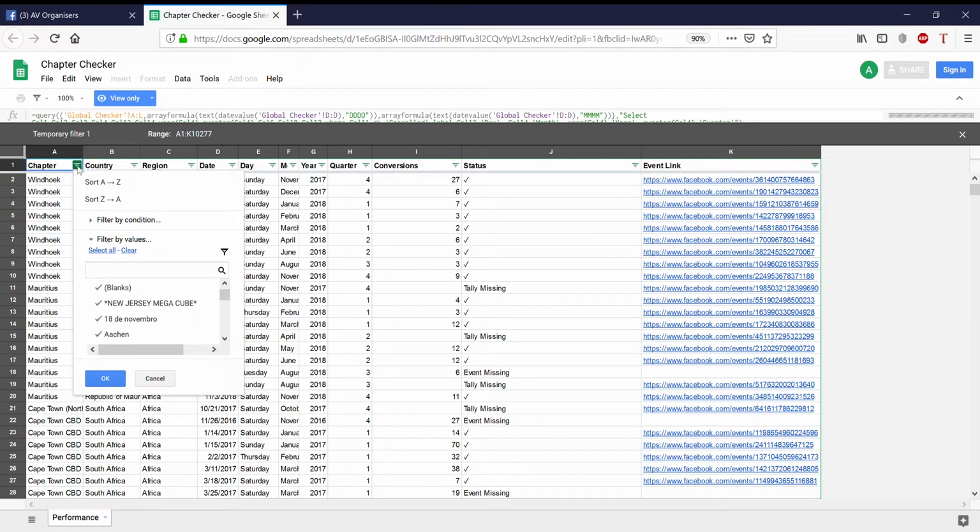Then you can click on this downwards facing green arrow, and this gives you a list of all the chapters. And yeah, New Jersey Megacube. This is why we don't want to change the format of the titles and write crazy stuff in the titles of the events. Then this happens. This is why we can't have nice things.